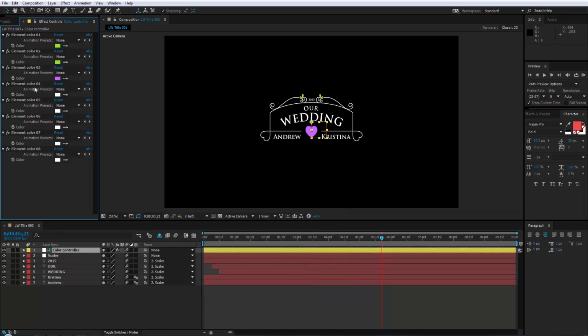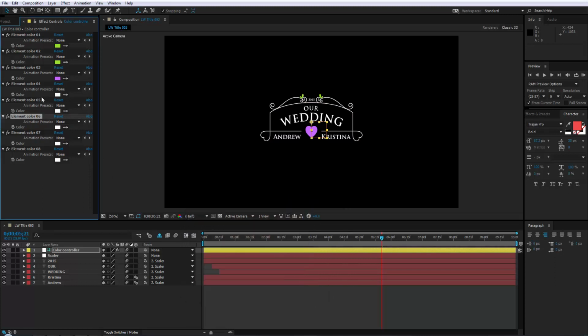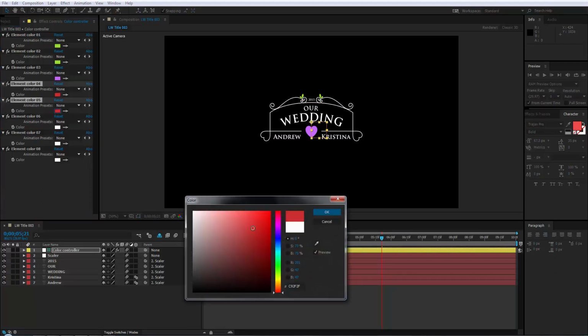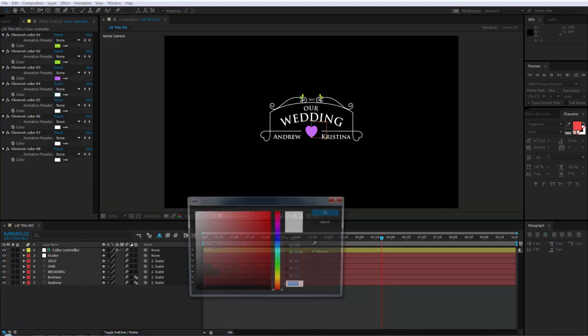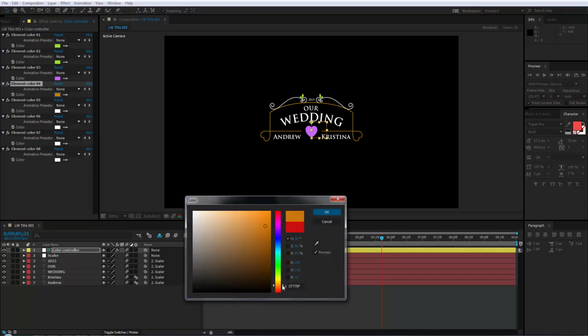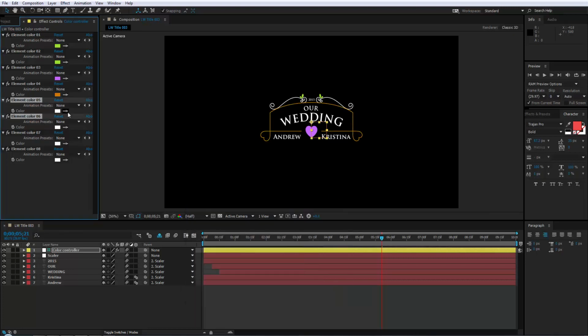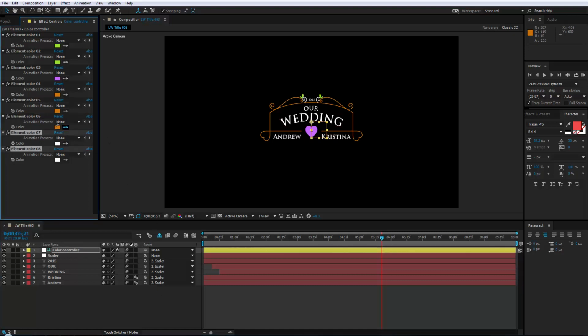Then we can also select those two elements, actually three elements. So we're recoloring to this color and those elements the same. So as you can see, the recoloring of the titles is very easy.